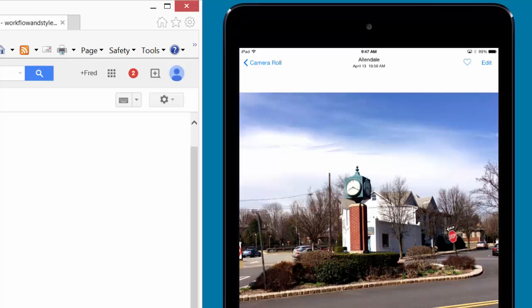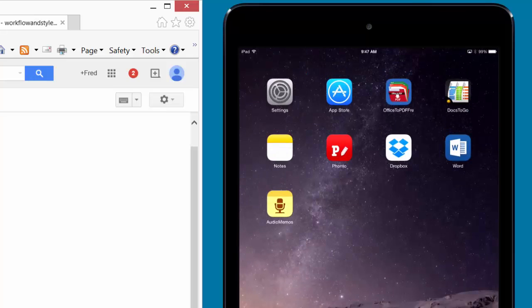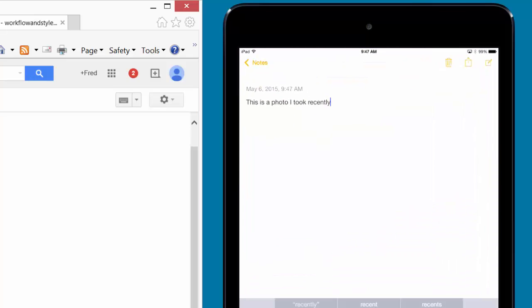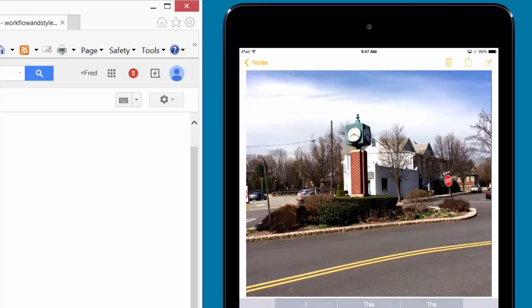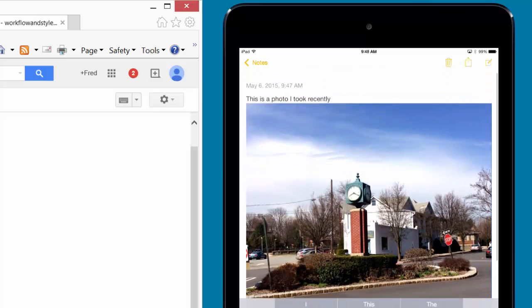Now I'm going to go back to the note. I'm going to hit the menu button, go back to Notes. Now I'm inside the recent note. I'm going to hold my finger down again in the center of the screen until Paste appears. And now I'm going to tap on Paste, and look, it just included that photo in my note.